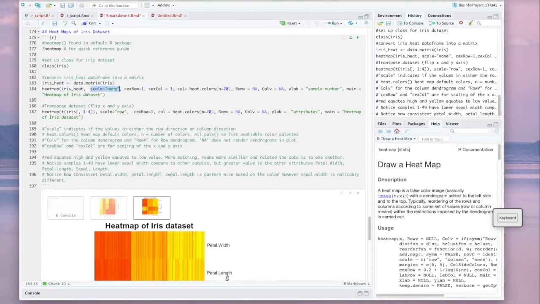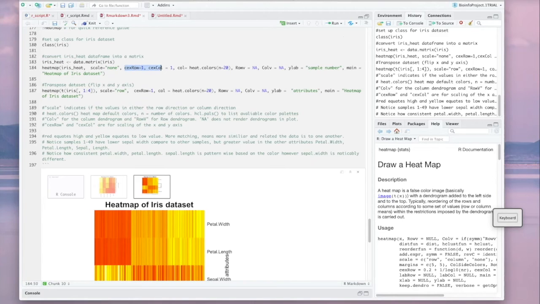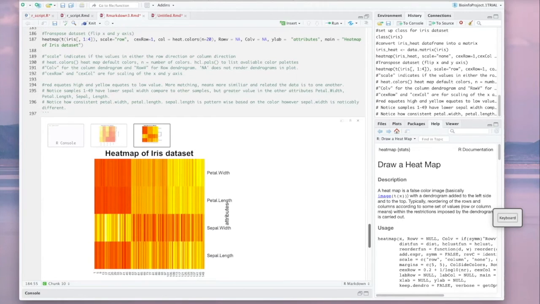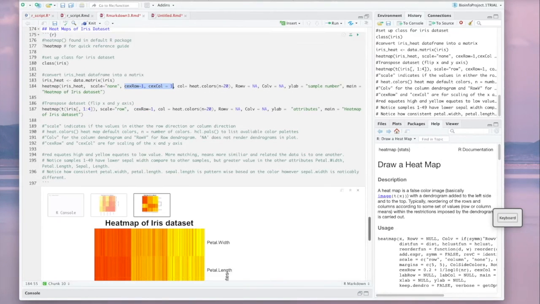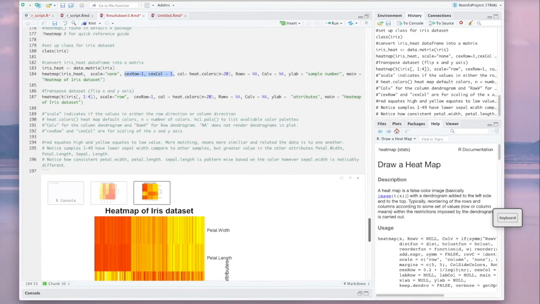Scale is how the data is being read: row direction, column direction, whichever direction. It also has a non-direction as well, which is really interesting. But cexRow and cexCol provide a scalar of how big the labels are. So bigger number, bigger labels. Then I call heat colors to produce the colors. The number is 20, it can be any number you like, but I decided on 20 different colors.